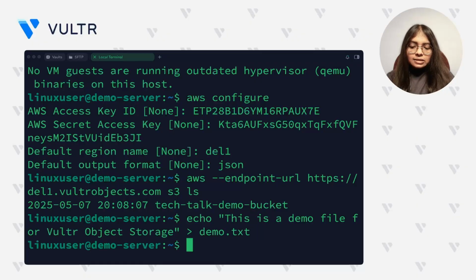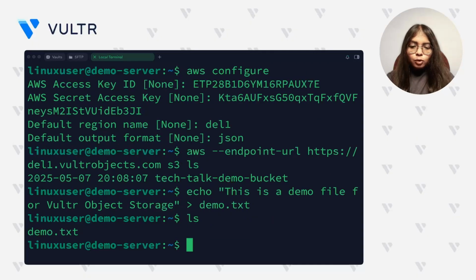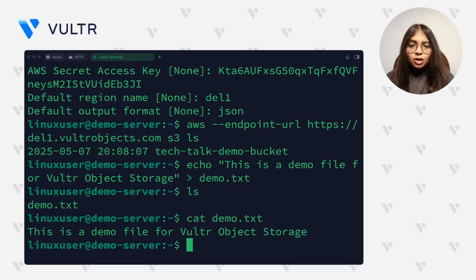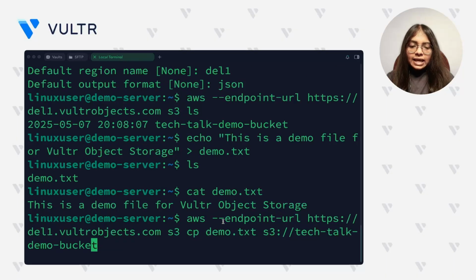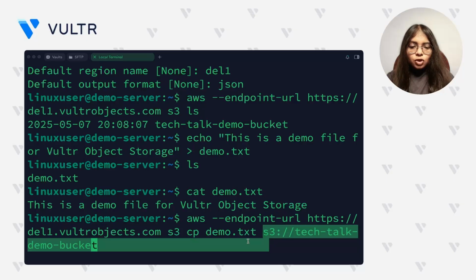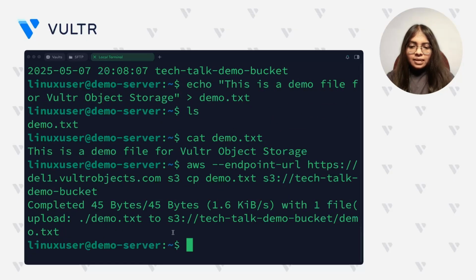Let's verify the presence of this file. As we can see, the demo.txt is present. Let's also see the content that is present inside of it. Now let's simply copy this file in our bucket from our workstation. We have provided the endpoint URL here and used a simple copy command called cp, provided the file name and the path of the bucket. Let's go ahead and hit enter. Here we go. It says that the file that we were trying to upload is successfully uploaded in our bucket.